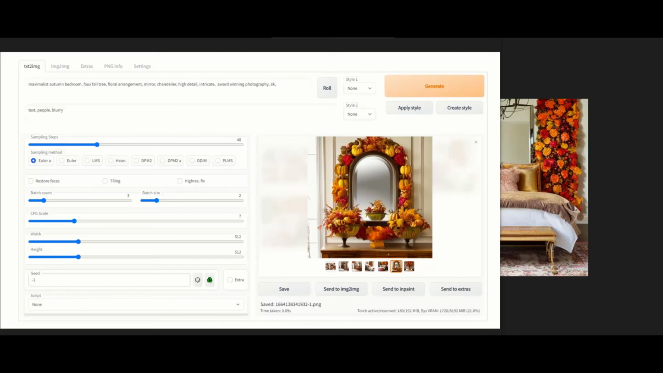Maximalism is my happy place, and I was curious, can I design a bedroom for autumn full of maximalist needs, over-the-top designs, fall florals, autumn rich colors through Stable Diffusion? Well, that's what we're trying to figure out today.